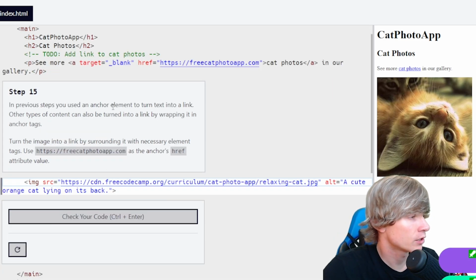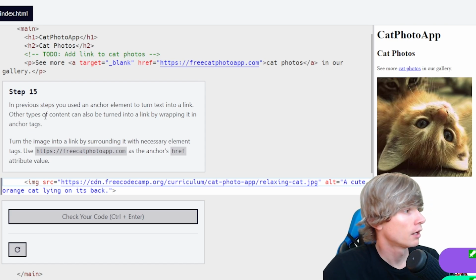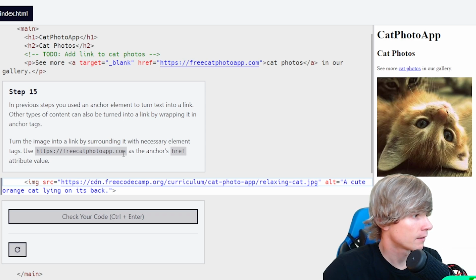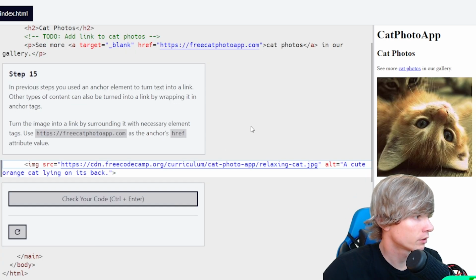In previous steps, you use an anchor element to turn text into a link. Other types of content can be turned into a link by wrapping it in anchor tags. Turn the image into a link by surrounding it with necessary elements, and use FreePhotoCat app as the anchor's href attribute.